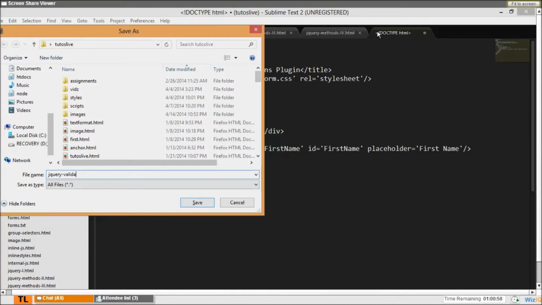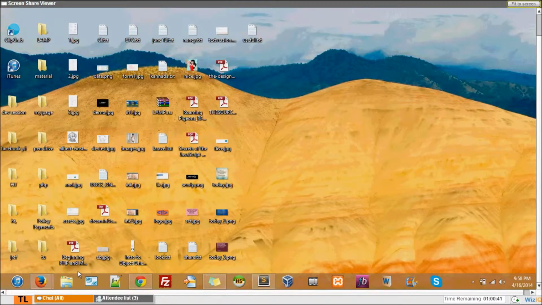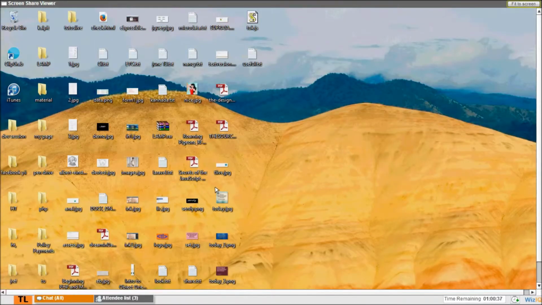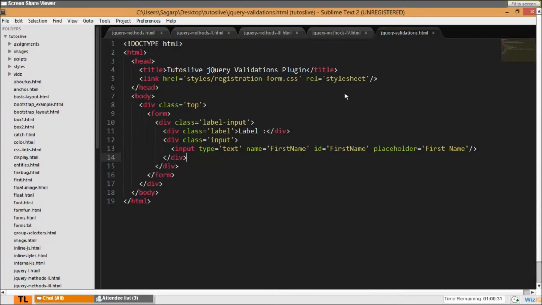All right, so this is it. Let's see how it appears. Tutoslive is a folder, and since we have not written the CSS yet, we'll do dynamic styling actually. So this is how the form is. Since there is no CSS file, that's the reason there is no styling out there.